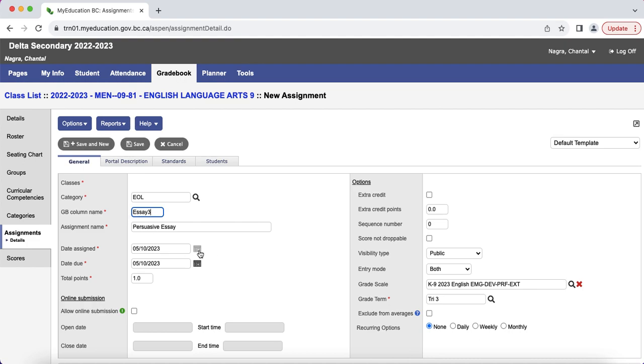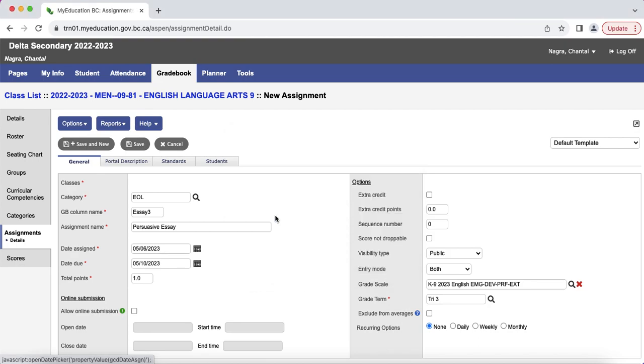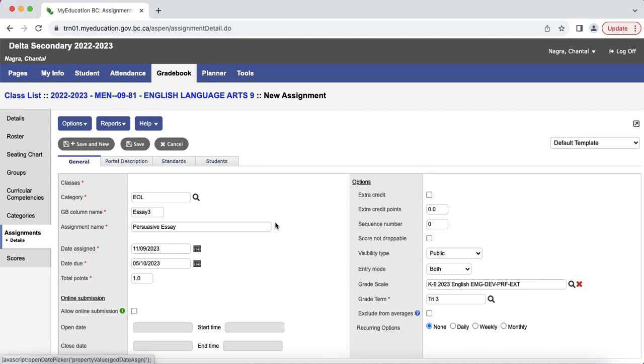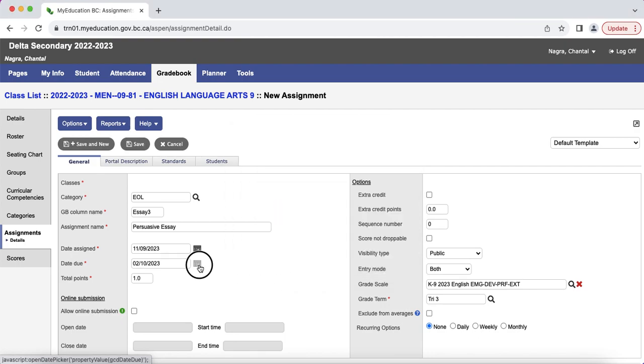So that exists there. So for date assigned, because I'm using last year's data in the training environment, I'm going to click on June the 5th. And actually, I'm going to test it. I'm going to go to September. They may have updated. So I'm going to check off September 11th, and I'm going to give a due date of October the 2nd. Actually, that was a holiday. So let's put October the 3rd.